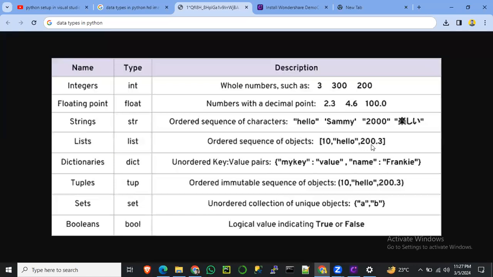So a list can have all types of data, and it will be in an ordered sequence. In future, suppose I want to take only this hello from the list, I can directly type the sequence number. This is zero and this is one. So I want the one element from the list, so I'll query this only. That's why it is called an ordered sequence of objects.